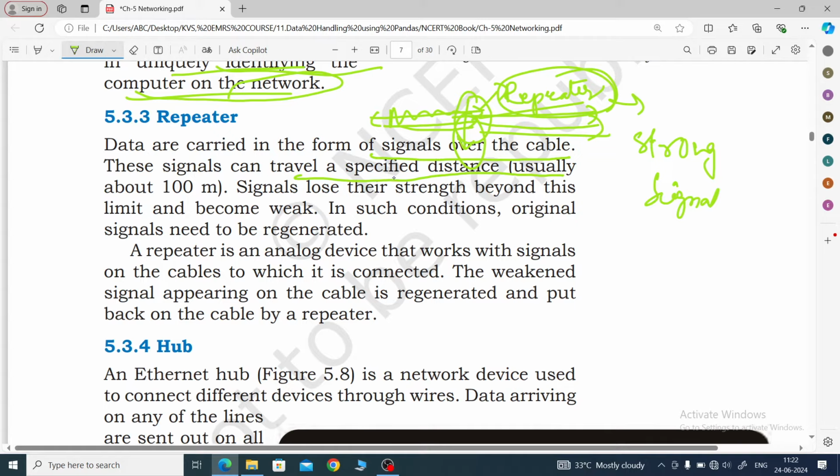These signals can travel a specified distance, usually about 100 meters. So one repeater can carry the data to 100 meters only, not even 1 kilometer. Now remember that. So in a LAN connection, how much is it? Up to 1 kilometer. 1 kilometer equals 1000 meters. Yes, so 100 into 10, then 1000.